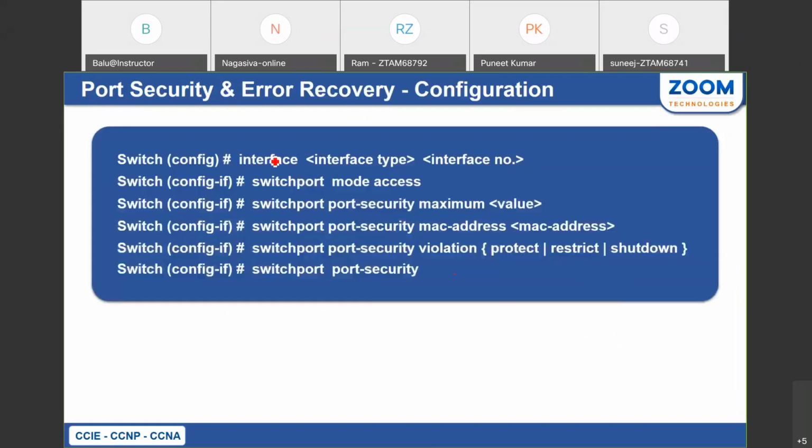The configurations. In switch configuration mode, interface FastEthernet 0/5, switchport mode access. To configure port security, your port should be an access port. Only on access ports can we enable port security. If it is a trunk port or any other mode, we cannot provide port security. So make sure that before you secure your port, you enable access mode.